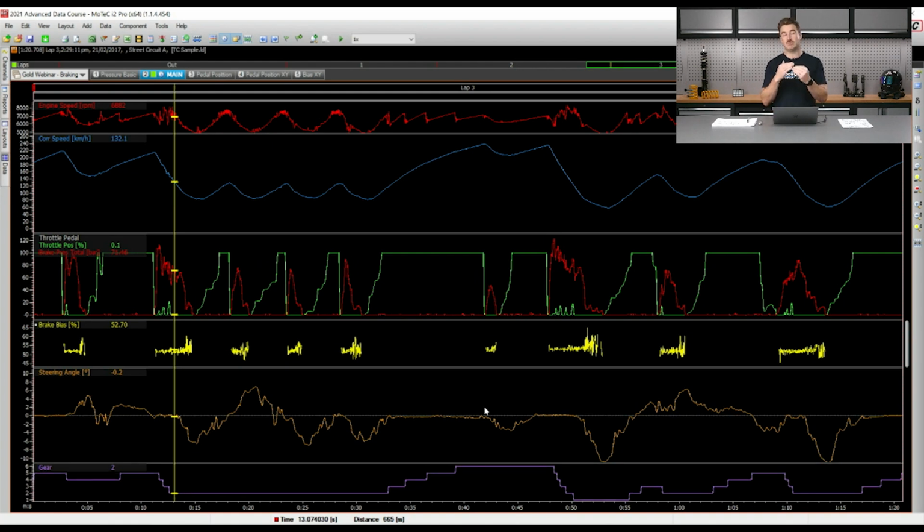And because you're generally only using the brake or the accelerator one at a time, not at the same time, they don't tend to overlap or cause too many problems with each other. So often I have them overlaid like that. Then we've got the brake bias shown here, which I'll come back to in a bit more detail in a minute. Steering angle and the gear position.